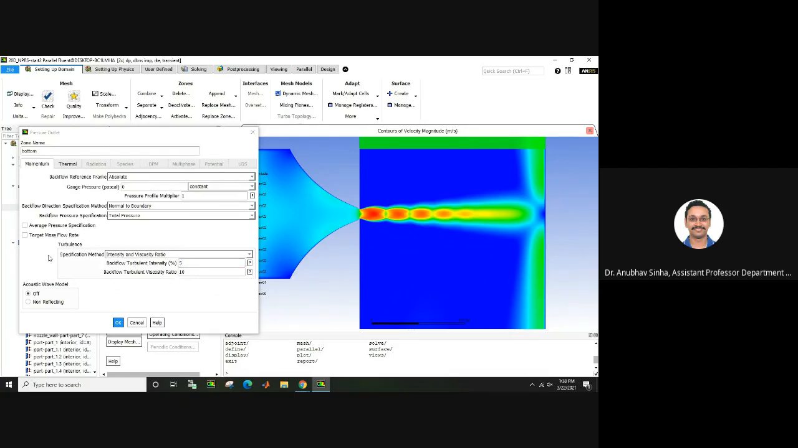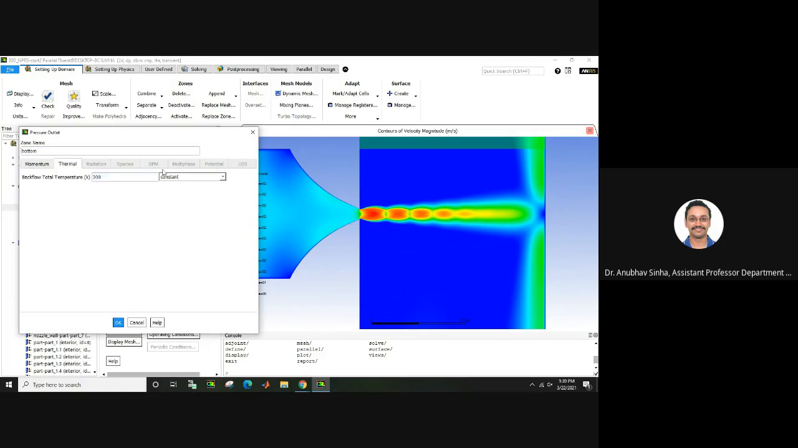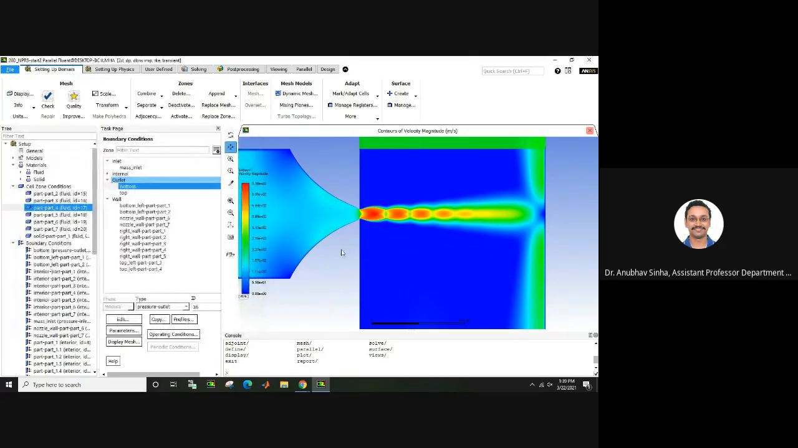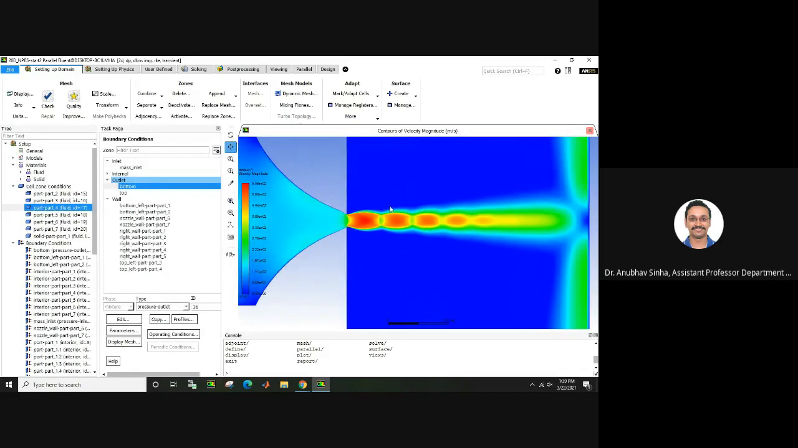And then again, for turbulence you can use the default values, or if you want, you can change it if you have data available. Acoustic we are not interested in, so we'll say acoustic is off. You can also have non-reflecting, but for your purpose, off is quite okay. Temperature you can keep 300, and that's it. So there are two major boundary conditions: one is the inlet, one is the outlet, and other boundaries are basically walls.